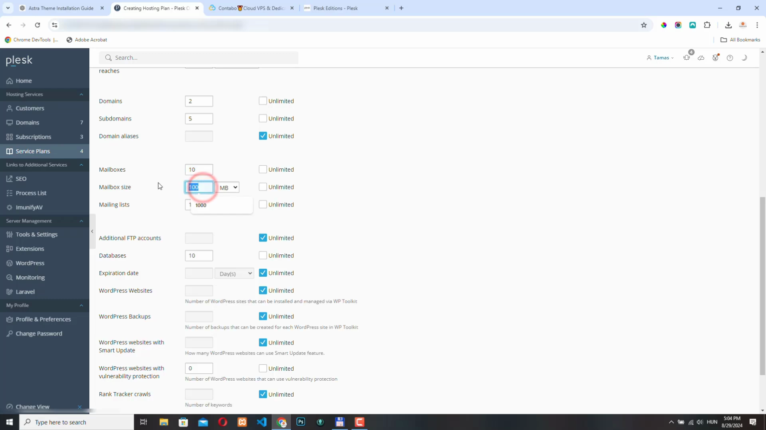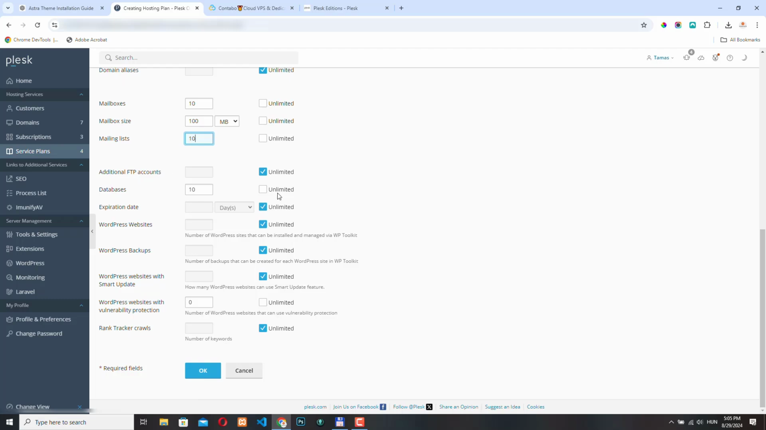This is the size limit for each mailbox. I will leave it on 100 megabytes, but it really depends on how much you want to allow to your customers. And again, this is the number of mailing lists you allow. Let's limit this to, I don't know, 10. FTP accounts, I will leave it on unlimited. Databases, I will leave it on 10.